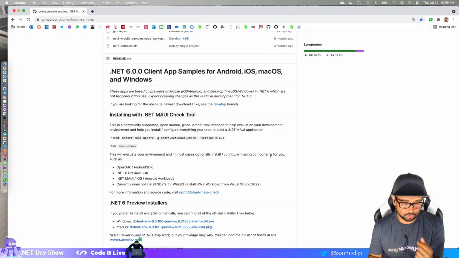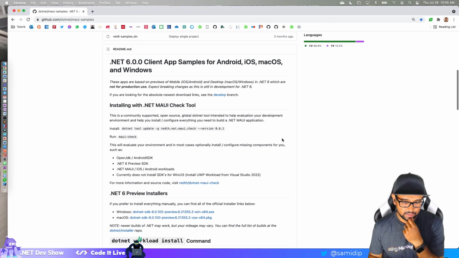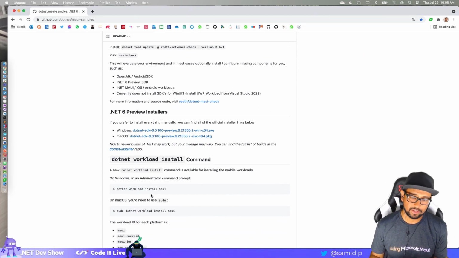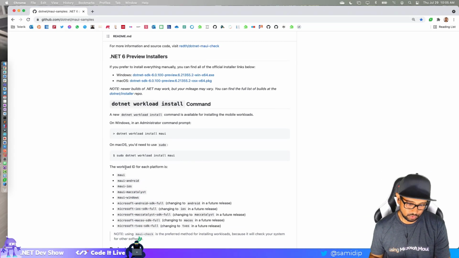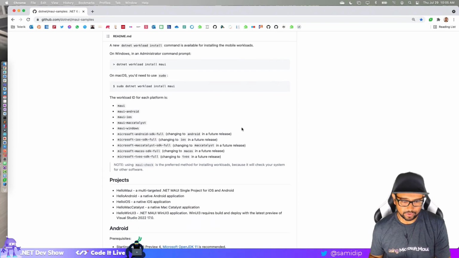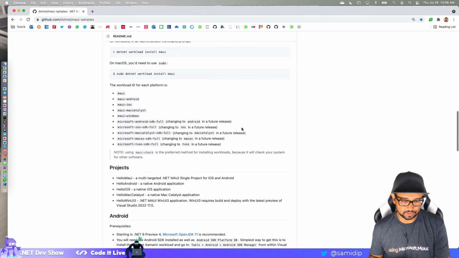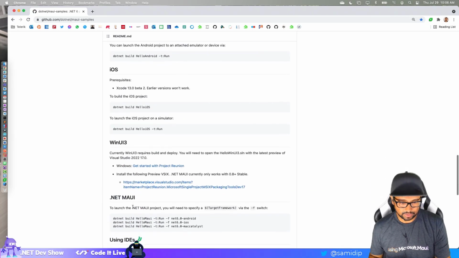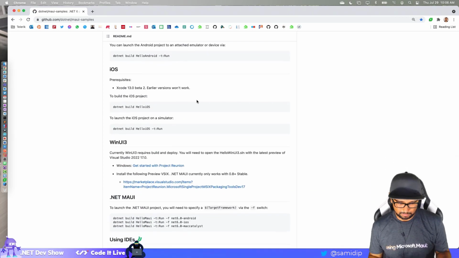There's the MAUI check tool. I have all of the workloads. If you haven't had it, you can just now do dotNET workload install MAUI. That gets you everything under the sun. Or you can just choose to manually install some of these things for iOS, for Android, for macOS, Catalyst, and so on, right? And then you have iOS and Android other project requirements, and then how to build and how to deploy them.